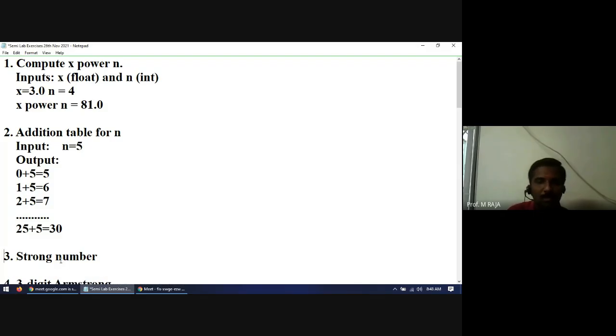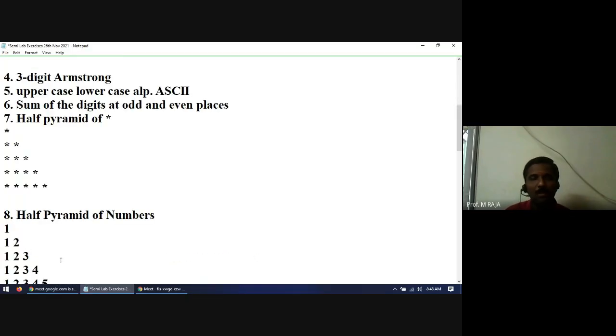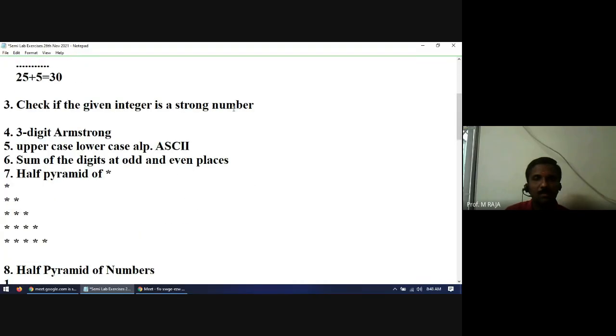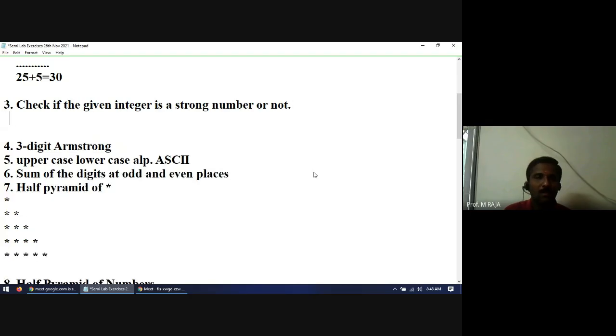Third one, check if the given number is strong or not. The problem is checking if the given integer is a strong number or not. A number is strong if it is equal to the sum of the factorials of its individual digits.